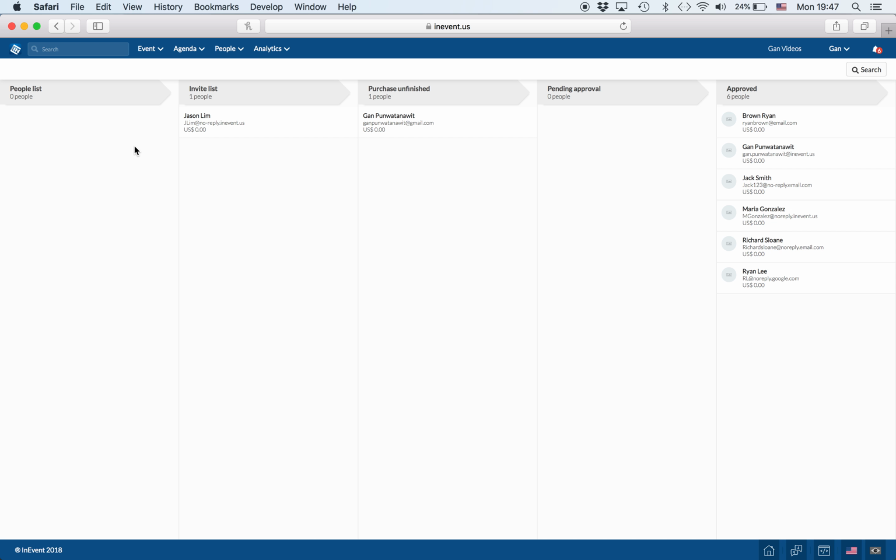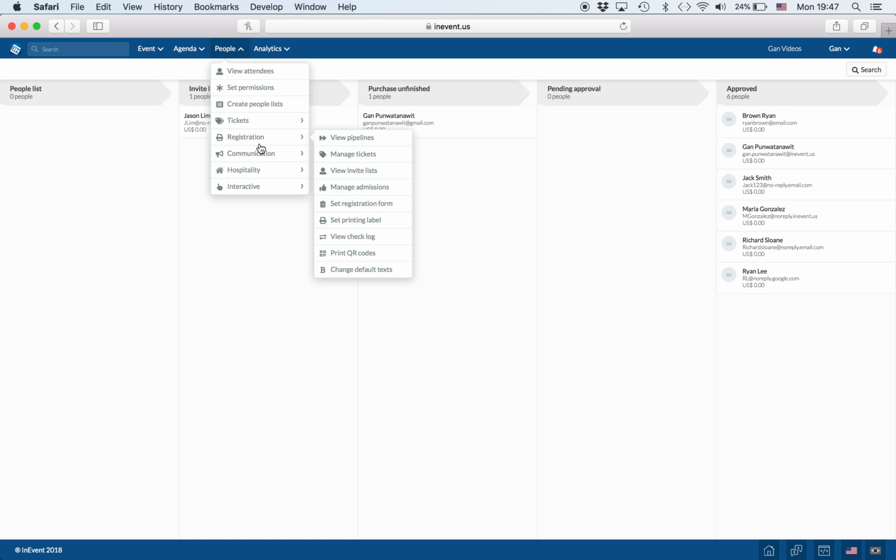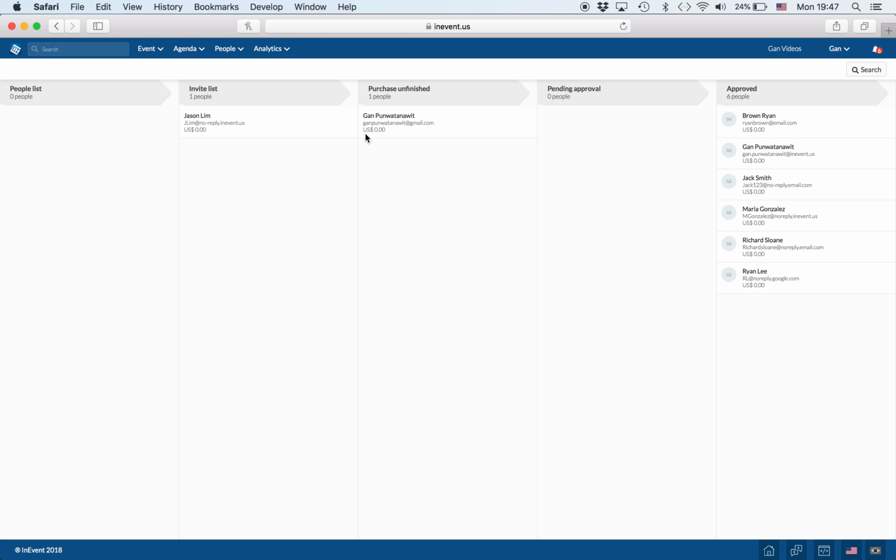The pipeline is a useful tool to understand the stage where everyone is on your event in terms of their enrollment and attendance status. To get to the pipeline, go to People, Registration, and View Pipelines. There are many columns here.